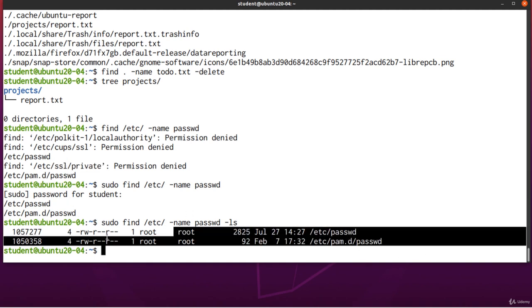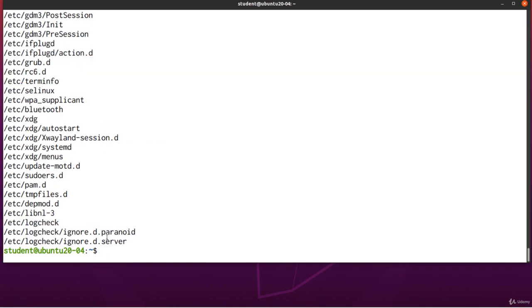Let's see how to search files by type, and for that there's the -type option. I'm searching for directories in /etc. find /etc -type d. -type d means directory. In fact, I'm listing all directories from /etc and its subdirectories recursively. This is its default behavior, which is time and resource consuming.